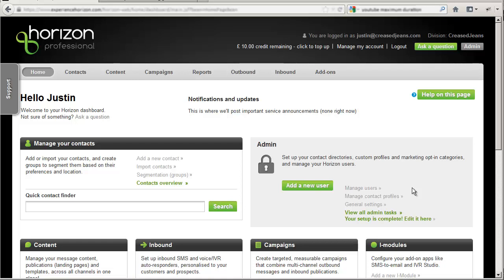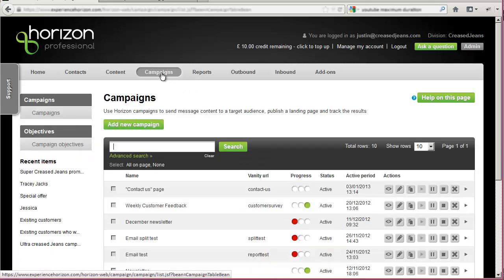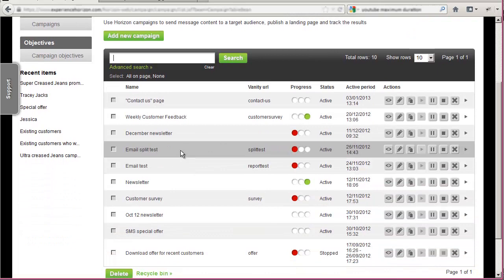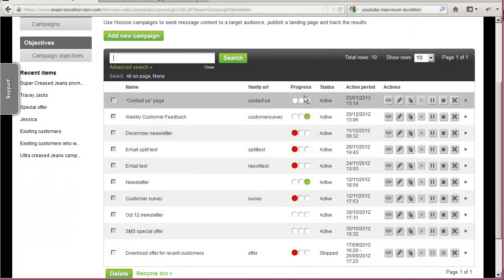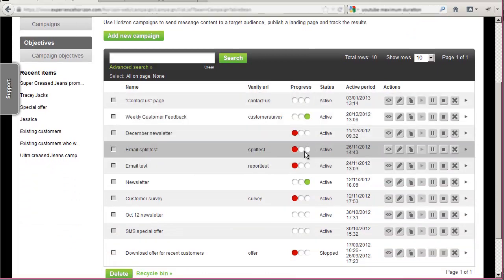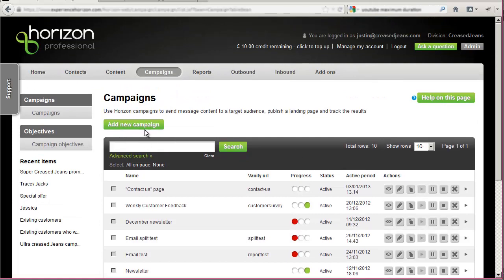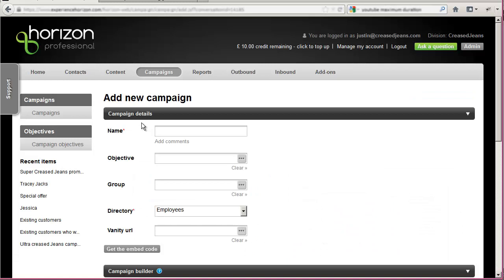Horizon gives you some very powerful tools for running targeted, measurable digital marketing campaigns. Let's just take a look at some of the things you can do. So I'll click on campaigns here, and I can see a listing of all the existing campaigns I have, their status, red, amber, green against their objectives, and so on. Let's just click on add new campaign, build one up, and look at the main components of a Horizon campaign.